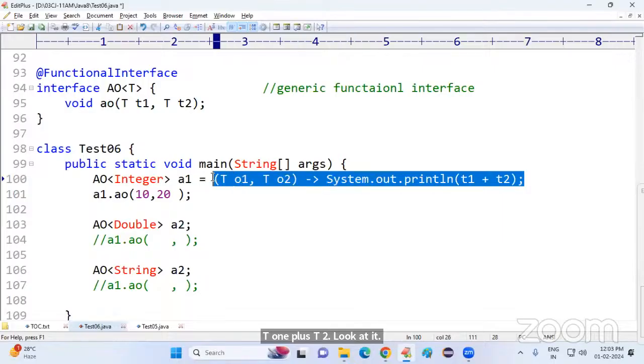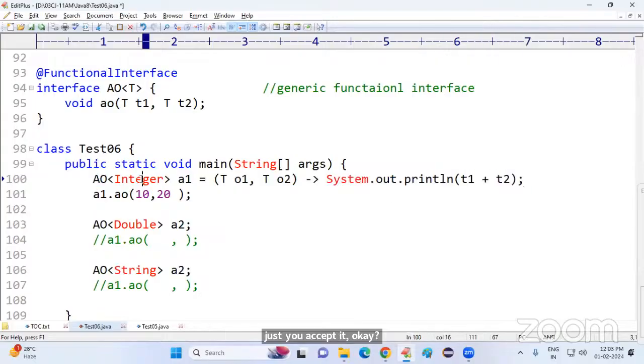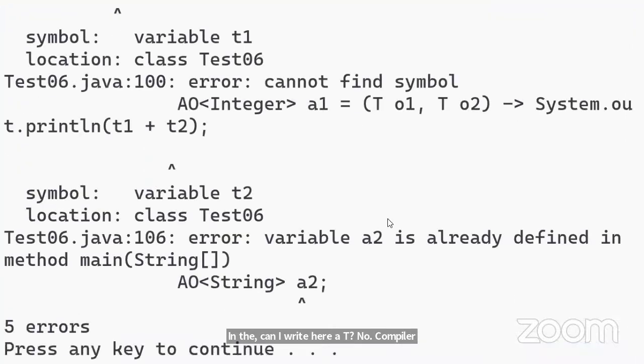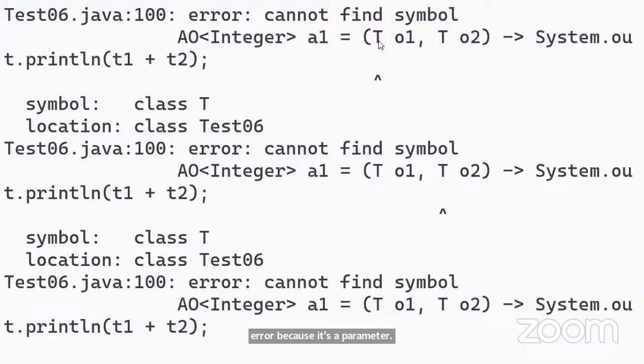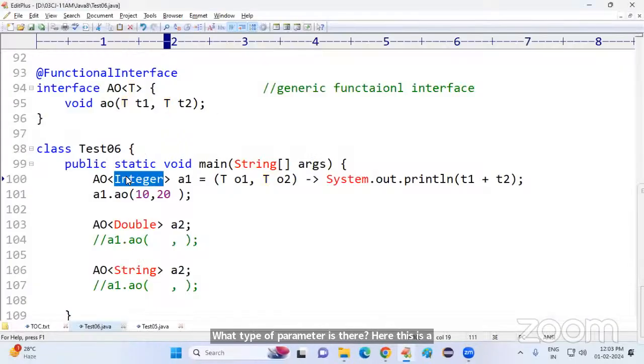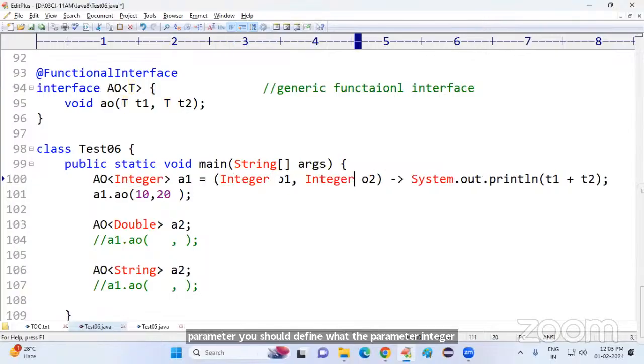Lambda expression. I didn't explain lambda expression fully, just accept it, okay? AO integer A1 equal to, now tell me, what is this T type now? Integer. Can I write T here? No. The compiler will throw an error because it's a parameter. What type of parameter is it? This is a parameter you should define. Whatever type you have written, the same thing you should write here. Integer. And here also, what should you write? Integer. I'm taking T1, T2 here.